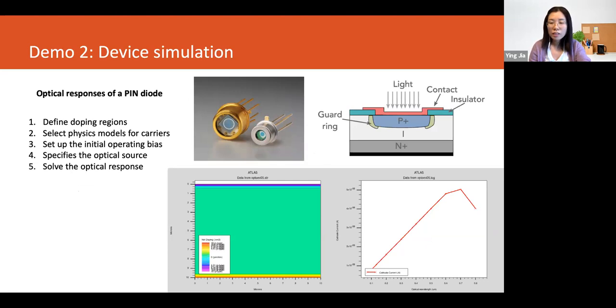And the second one is device simulation. For device simulation, I chose a PIN photodiode. The photodiode is very commonly commercially available. And I know many users of our NUFAB use this kind of diode, build a device on it, and see how this diode behaves. It usually has this kind of structure, with P doping on the top and N doping at the bottom. And we have two contacts, one contacting the top and one contacting the bottom. And then you have light shine on it and you want to get the optical response.